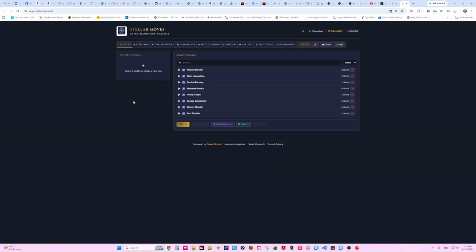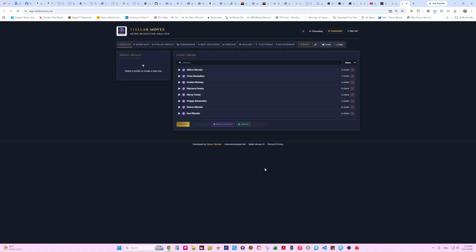When you log into Stellar Moves, the first thing you're going to see is an onboarding welcome. And basically this is just going to take you through the different things that you're going to be able to do to create your first profile and then see the planetary positions on it. So we'll leave that for now.